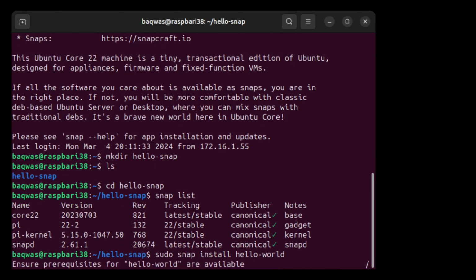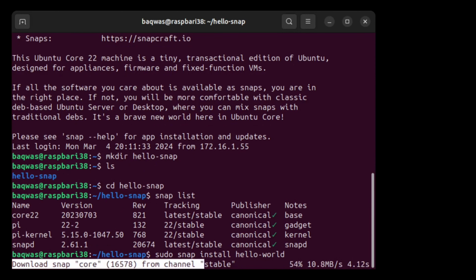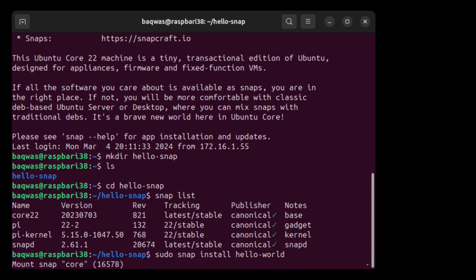So we can go ahead and download it from the Ubuntu store. The installation takes a few seconds and it'll go to the Ubuntu Snap Store to download the Hello World app. Once this is complete, then we can just run it simply and demonstrate how snaps work.